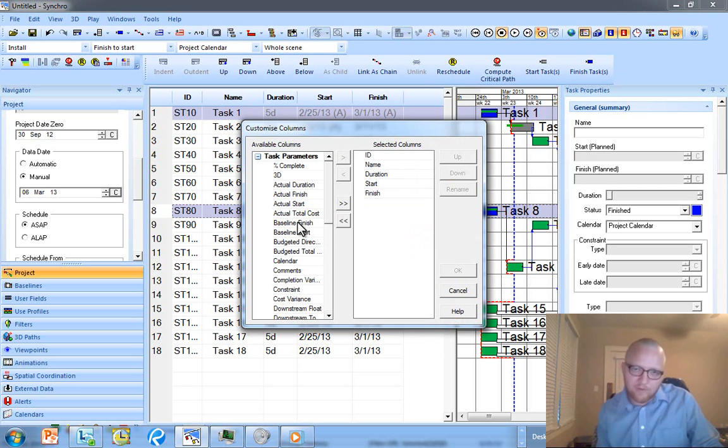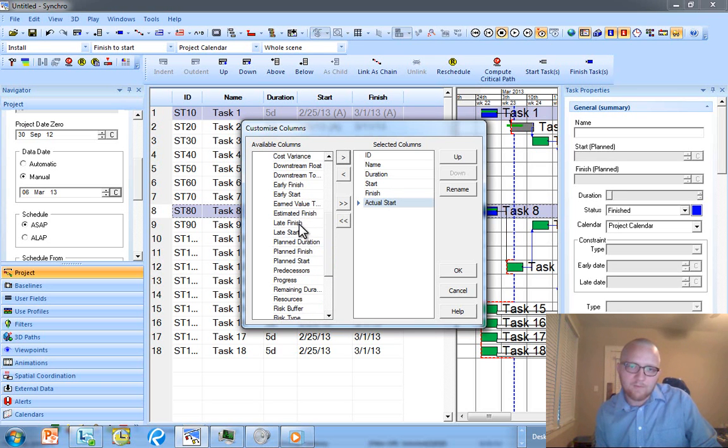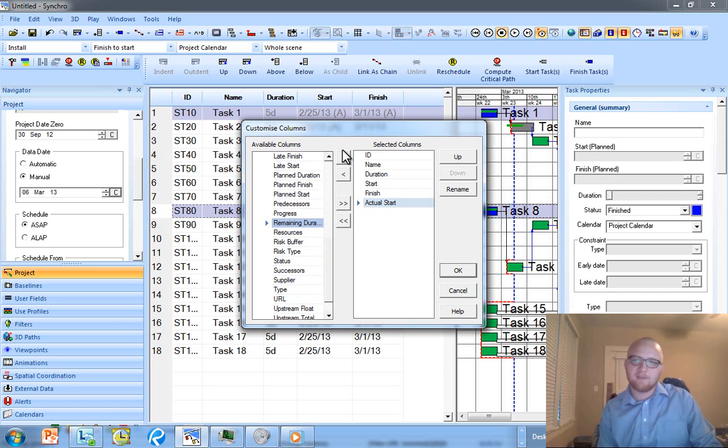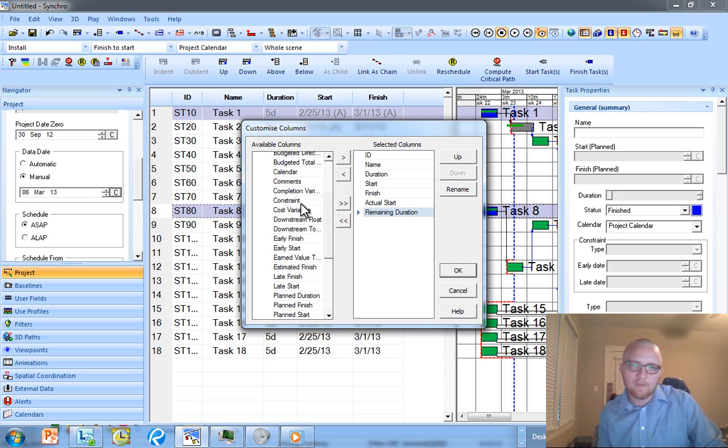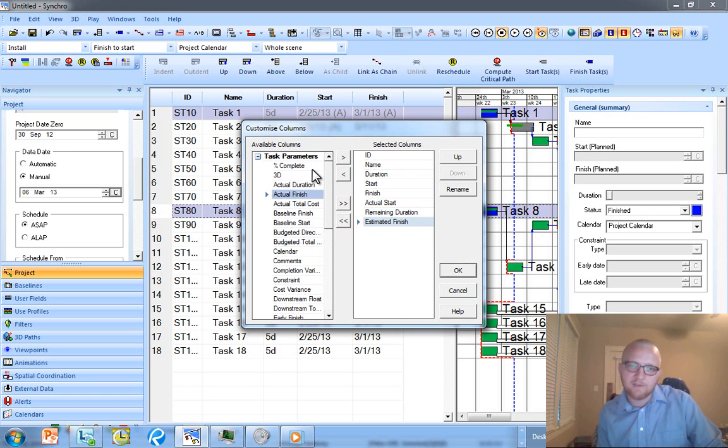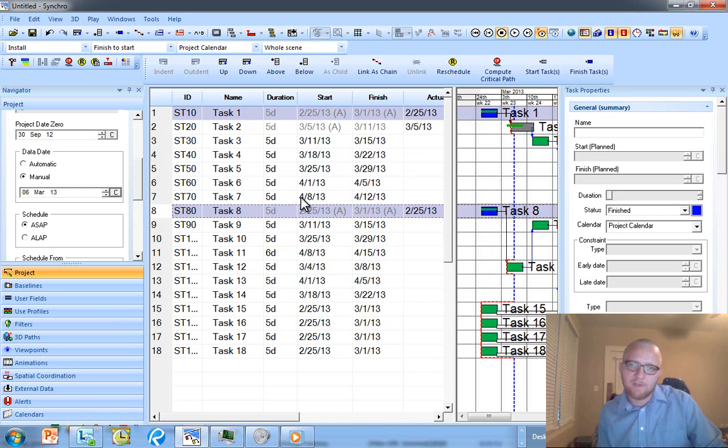And in order to do this, I am going to say actual start and remaining duration, and I hit the single arrow over. I don't hit the double arrow. That brings all of the columns from this side over to the other side. So I hit the single arrow for remaining duration. I'm going to add estimated finish and actual finish. And then we hit OK.